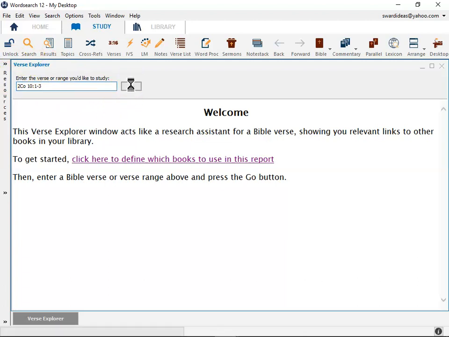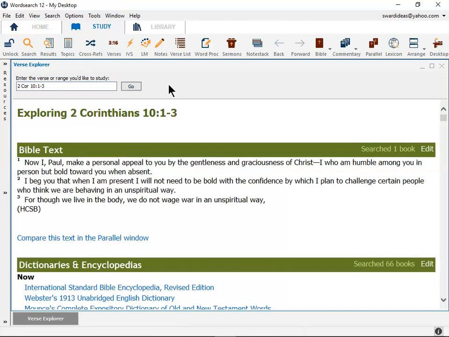Now, when you click go, it's going to use that Bible that you have checked off. That's why you want to make sure that you use your teaching and preaching Bible. It's going to look through the dictionaries, commentaries, and every section that you checked to see if it has something to say about your verse, or if it found something about the words that are inside of the verse itself.